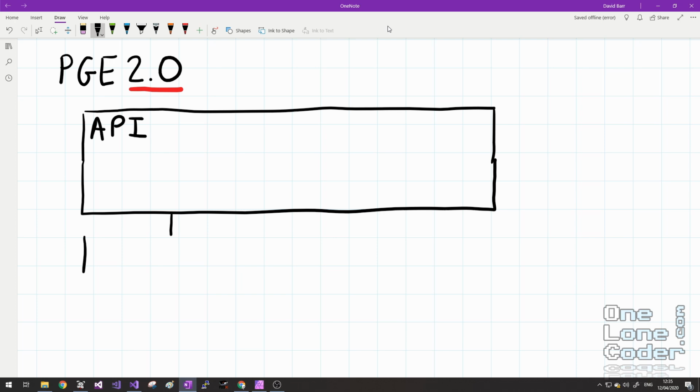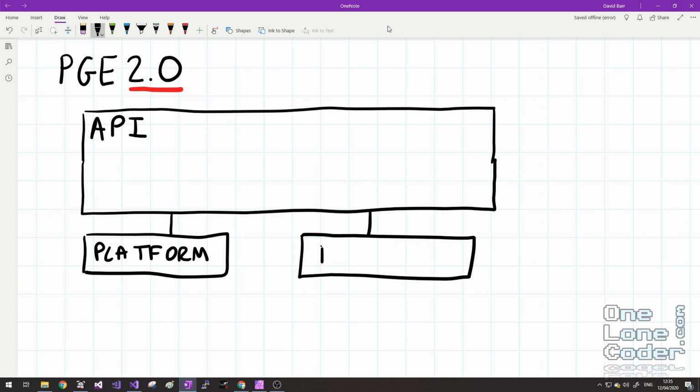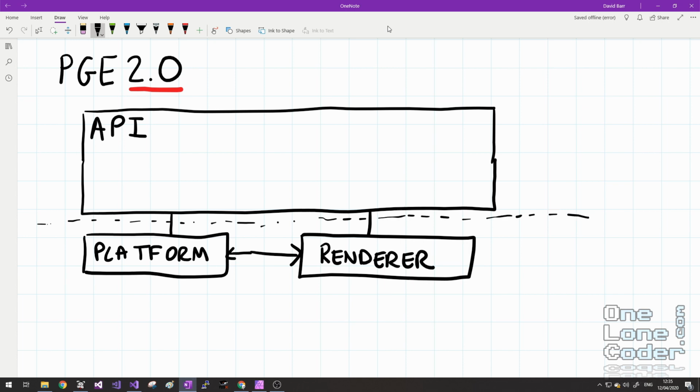And it sits on two additional modules. The first one handles the platform, and the second handles a renderer. The platform and the renderer can communicate with each other. So this means there is absolutely no platform-specific or renderer-specific code in the PixelGameEngine 2 API.